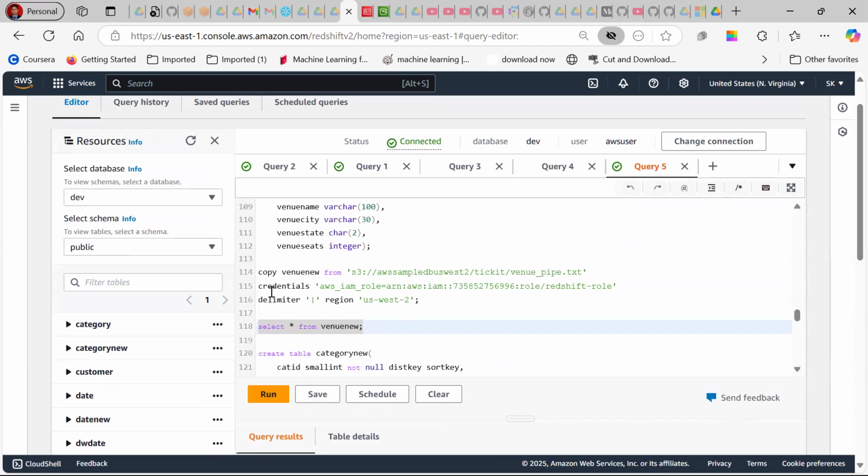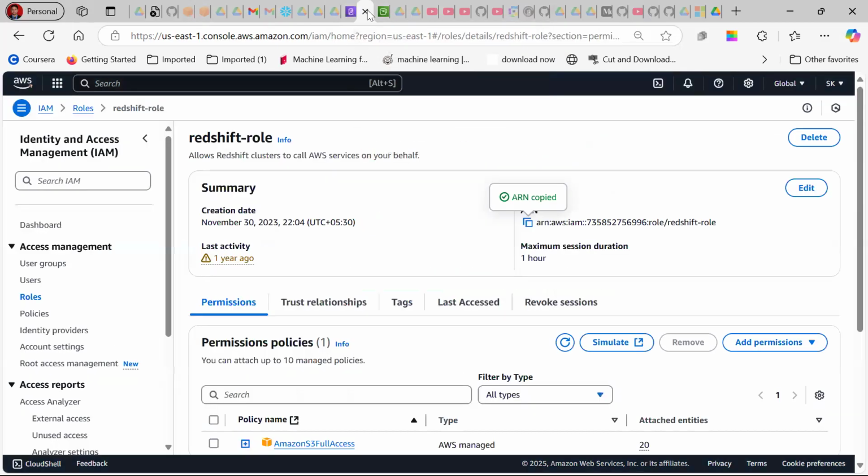Here we are using an AWS role. We are not using any credentials like username and password. A role is going to help us load the data. How to create a role? I need to go to the IAM service, and in the IAM service, I need to create a role.